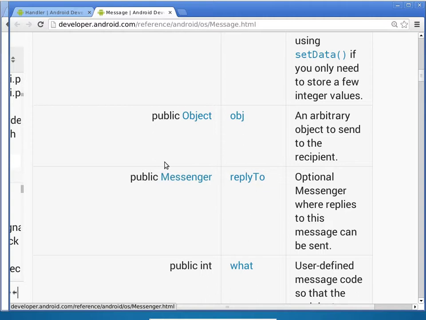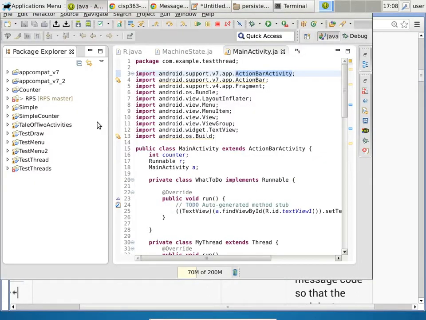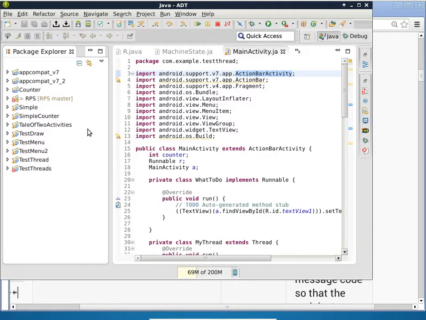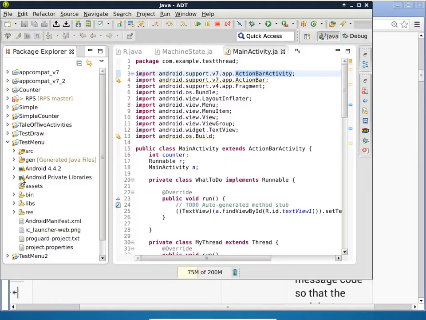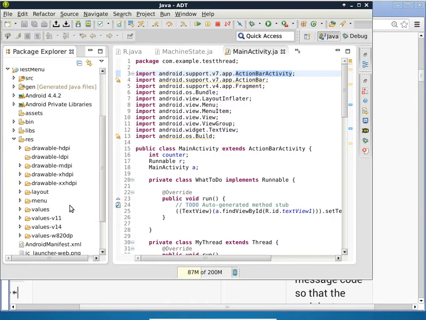Let's take a look at one of the past examples that we have done. Test menu would actually work fairly well here. If you remember what that was all about, we have a layout, and look at the fragment.